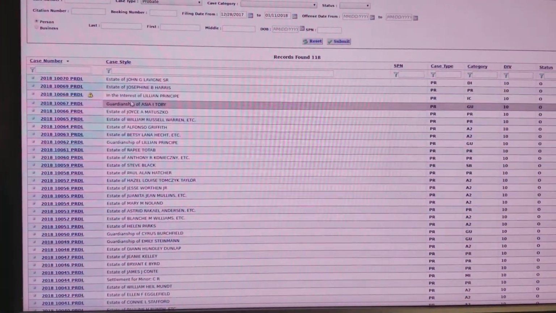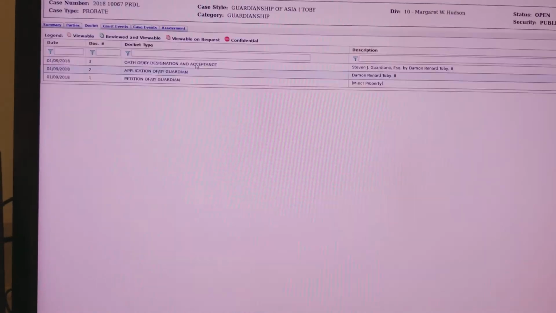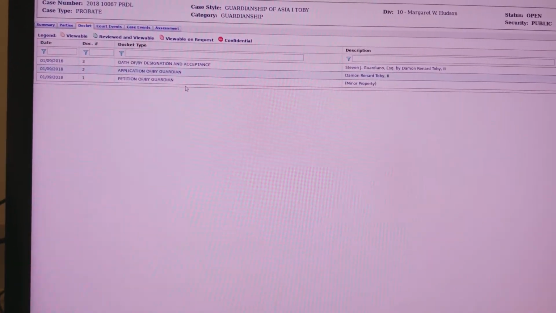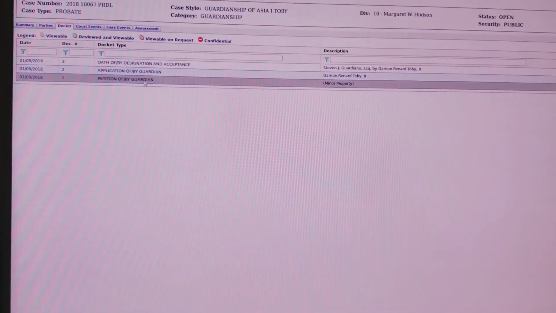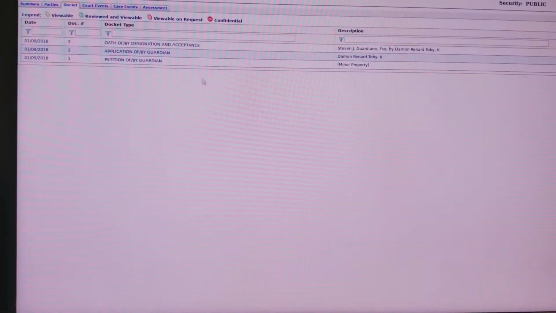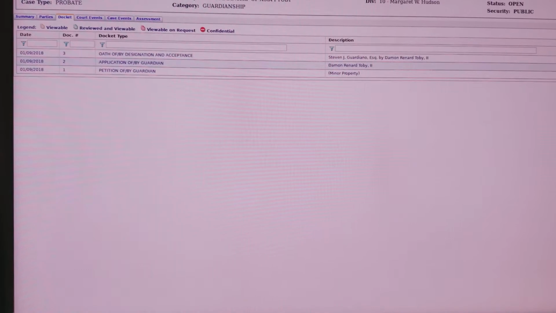If it says guardianship, you skip it. If you do accidentally click on it, you always just go to the little tab, check for the petition for administration. This is a petition, but it's by a guardian, not administration. Petition for administration is what we want. We don't see it. This is not what we go for.